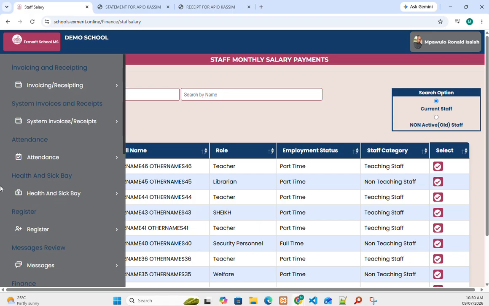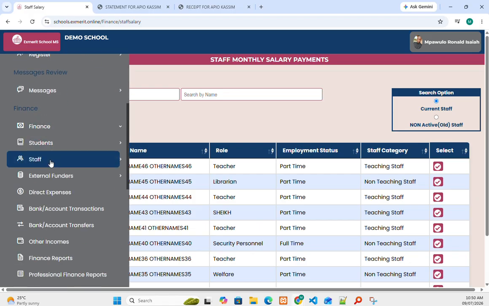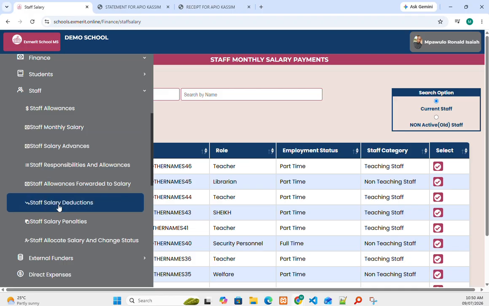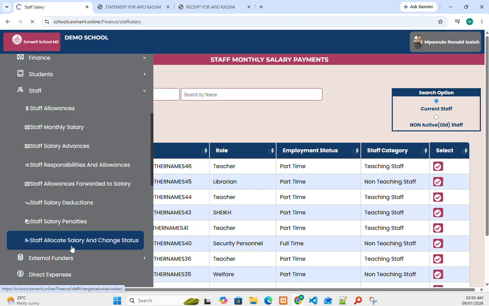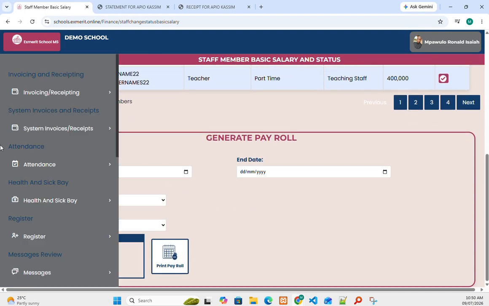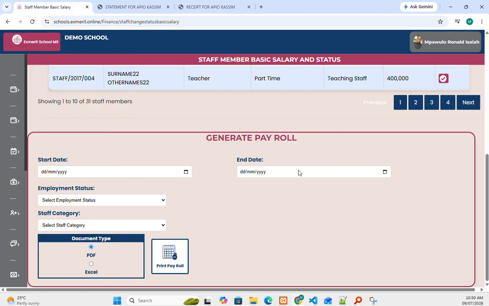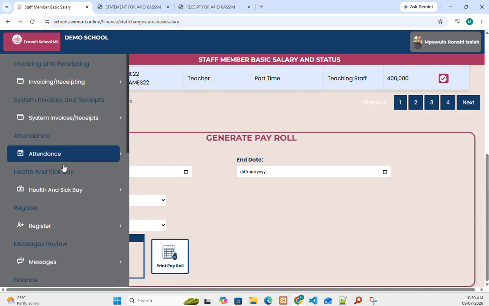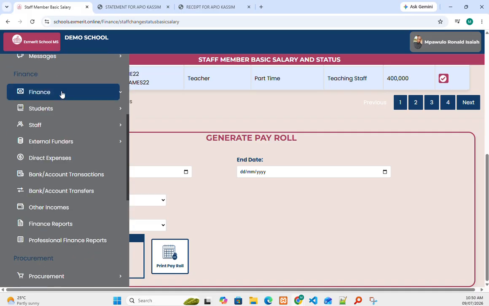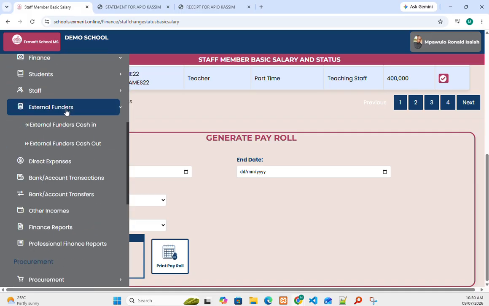Another thing I can do here, before making the entries of salaries and what have you, is generate a payroll, such that I print it, then disburse the money, and after disbursing the money, I make the entries in the system.